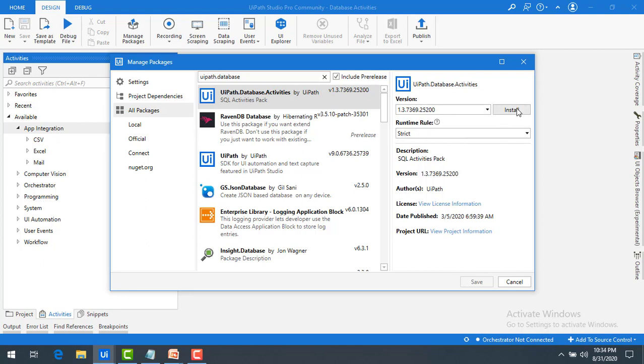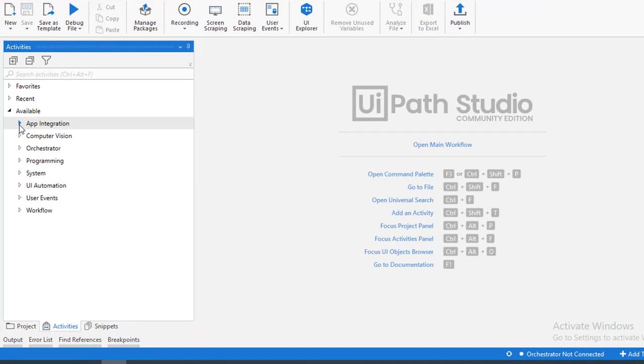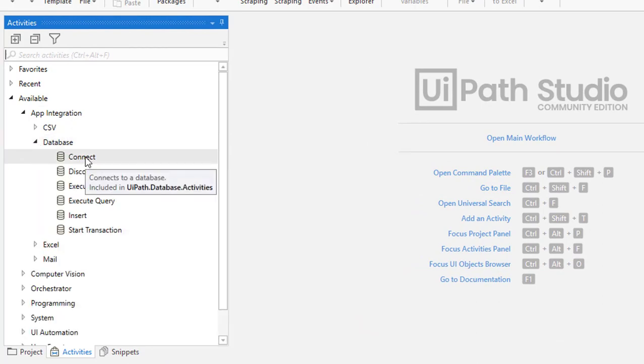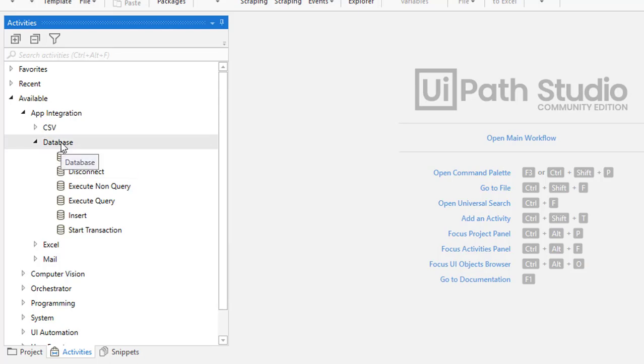Okay. Now what I'm going to do is install this on my project or UiPath Studio. Let me click on install. And now you can see the package has been installed. Let me save it. Now, if you observe under app integration, you can see the database. Let me expand this. Now you can see all the activities like connect, disconnect, execute non-query, execute query, insert, and start transaction. These activities will be available under database, right?